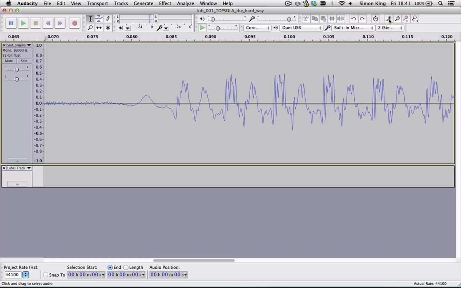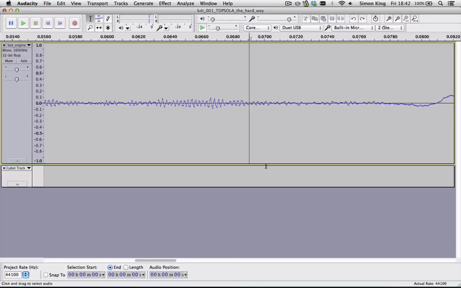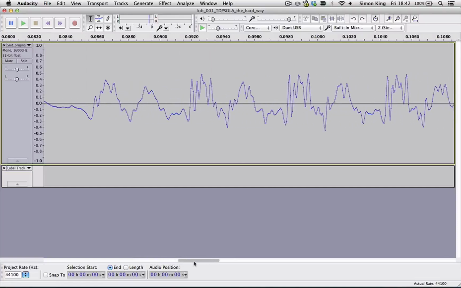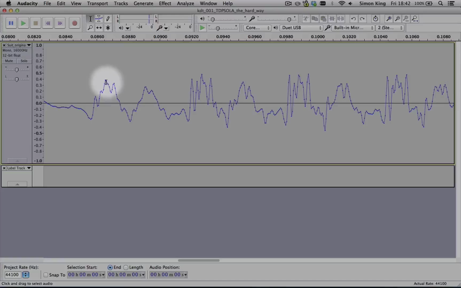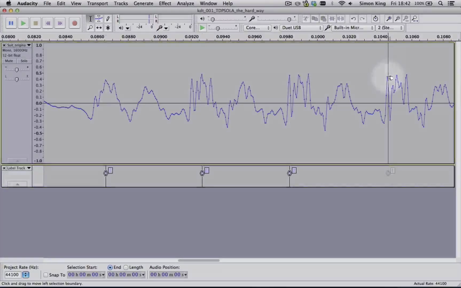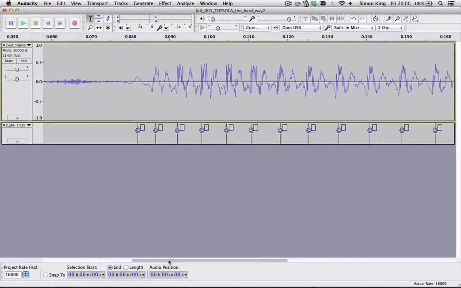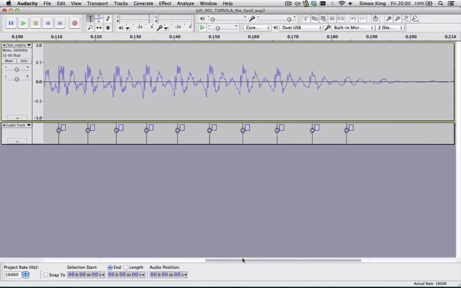So first we need to find the voiced region of speech. Let's just zoom in a little bit. And we're going to mark each of the main peaks within these pitch periods. That's completed. So here we have a pitch mark on every pitch period.